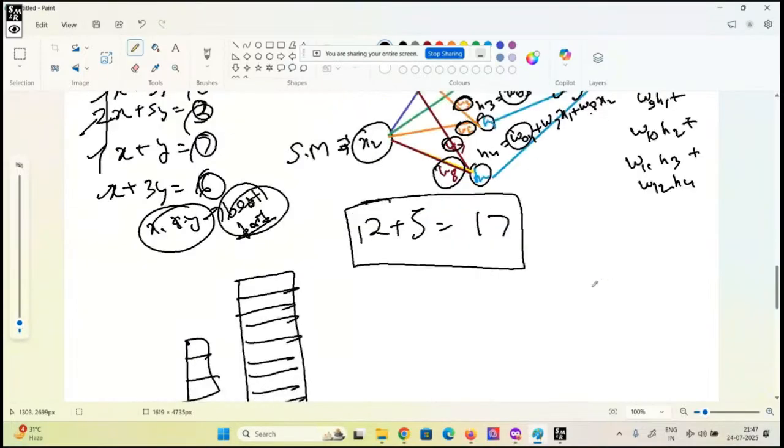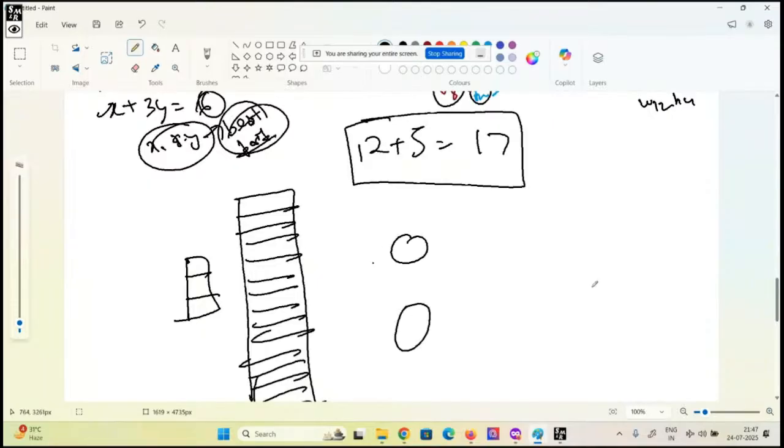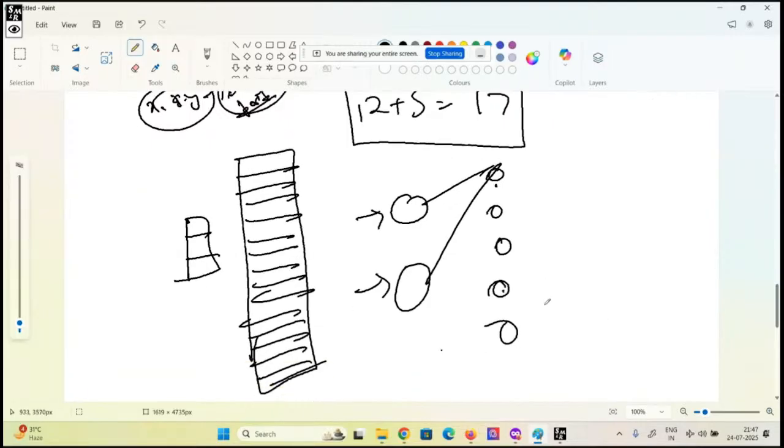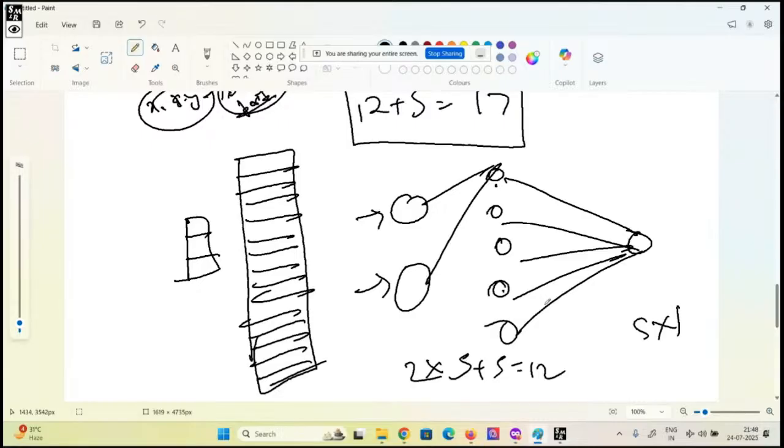If I have 2 input neurons and I increase the number of hidden neurons, my trainable parameters will increase. Earlier it was 4, now it is 5. So it becomes 5 into 2 plus 5, which equals 15. This will be connected to the output neuron, so 1 into 5 plus 1 equals 6. So 15 plus 6 will be equal to 21. So I can easily control it.